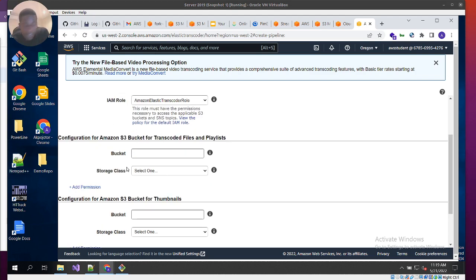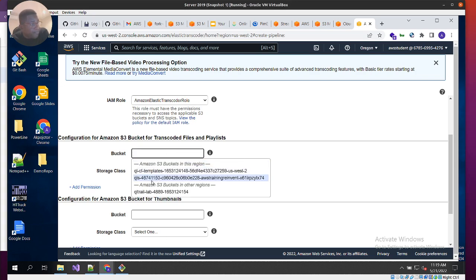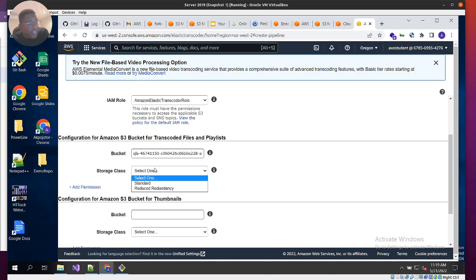Now under the buckets, we're going to again select the bucket that has the resource in there. Then the storage class. For the storage class, I think we'll be using Standard maybe, or Reduced Redundancy. Now we've got these two options. You may be wondering what the difference is between both of them. I think Reduced Redundancy will best suit what we want to do, serving videos.